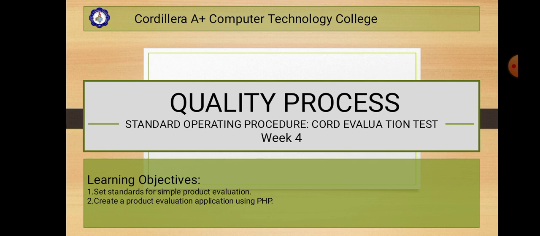So, we will be discussing how to code a simple program with PHP. A program which we call a standard operating procedure cord evaluation test. So ito yung application na ginagamit nila para ma-test yung isang wire or cable.